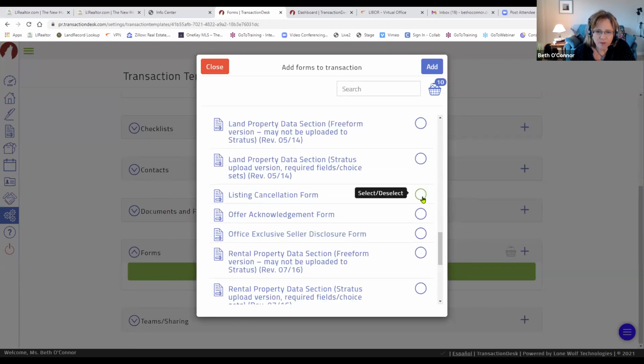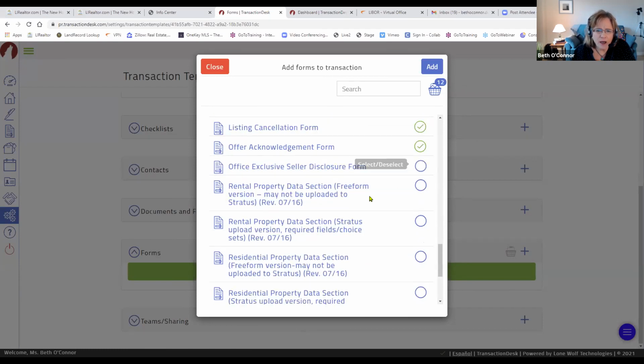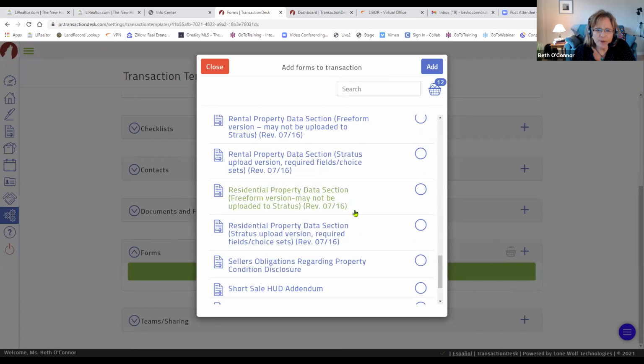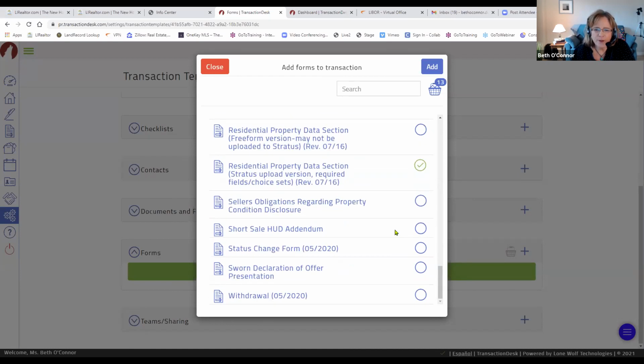Okay. So I'm just going to pretty much take everything. Let's see, residential property data section. This Stratus upload right now is not working, okay? But you can still use this form. It's not a legal form, okay? The changes and should they have to withdraw. Okay, so I took a total of 16 forms. You can always add more if you forget one.